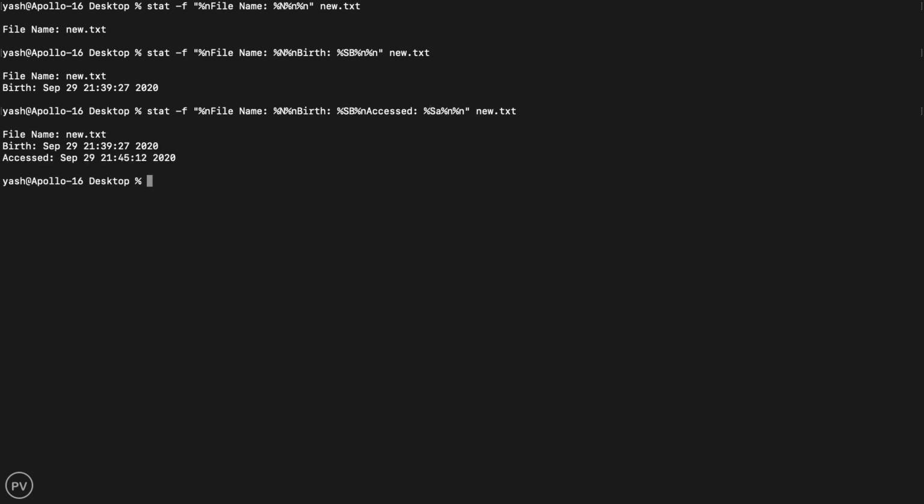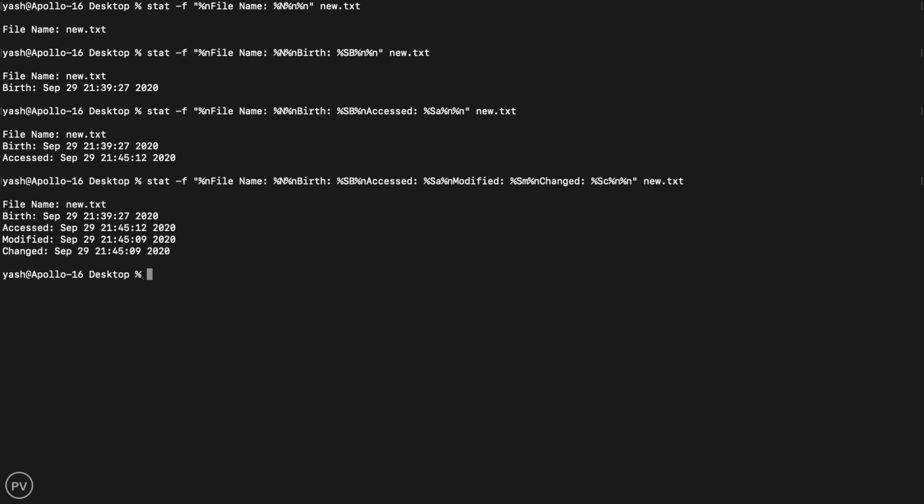It's for us. And then two more to go, one is modified. So this is going to be modified, and we will say %s and m. And once again, the last thing remaining is changed, and this is going to be %s and c. And let's see how it looks. Pretty good, but you know, it feels like there's more to it, right?